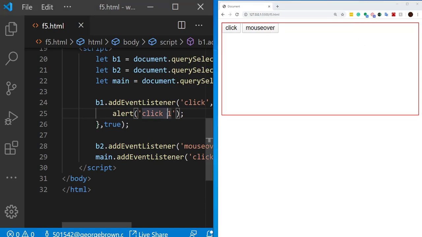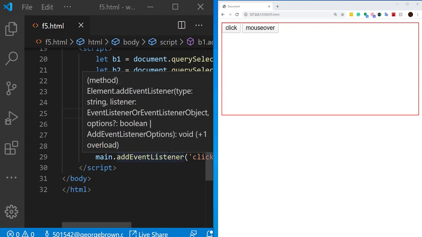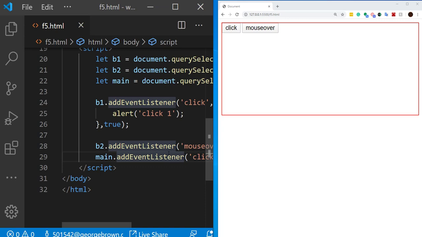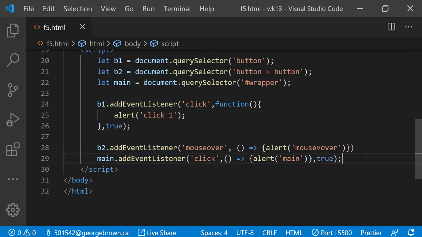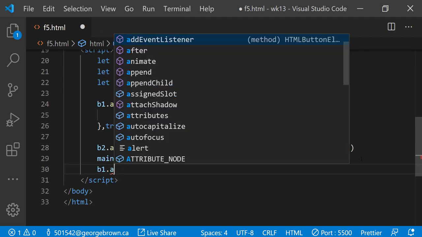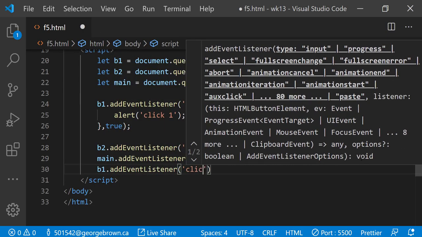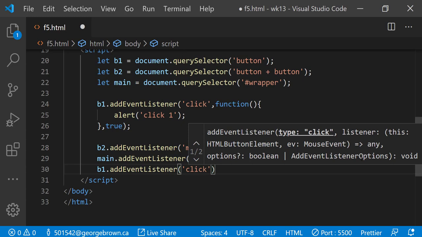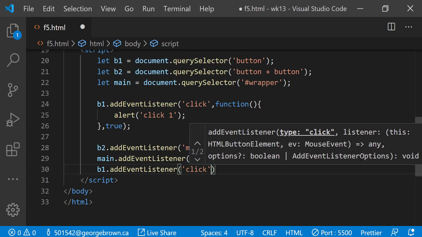Okay. So now that we have done this, I want to go ahead and add one more event listener to the B1 tag. Remember I said we can add the same type of events to the same element as many times as we want. That's one of the advantages of using addEventListener. So let's go ahead and do that. Let me go back to my editor. So right here I would say b1.addEventListener. This time I want to do click again, right? And I want to do it a little bit different this time.